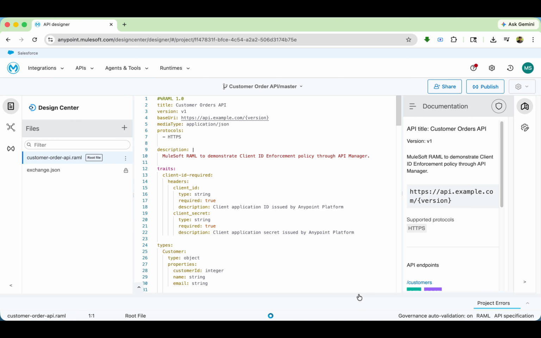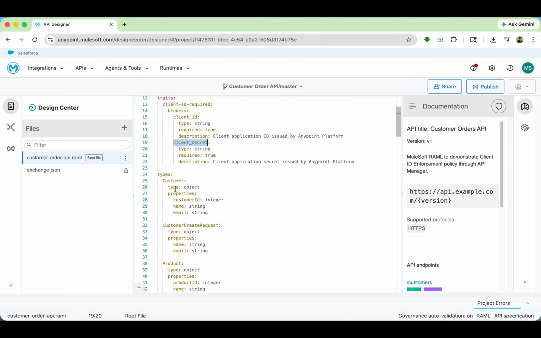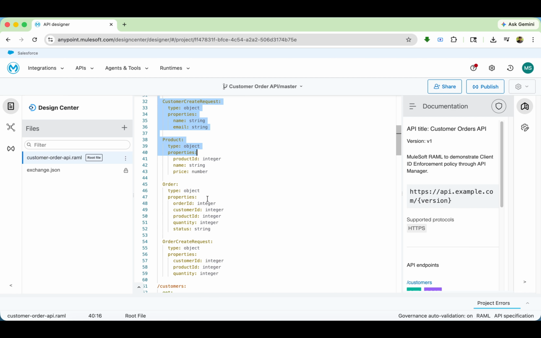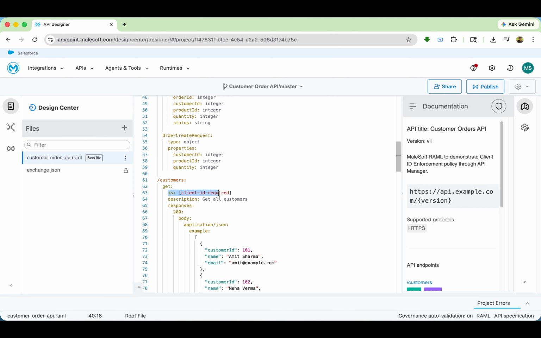So in this YAML, I have this trait client ID required and I have placed two headers, client ID and client secret. Here we have types, we can externalize these types as well, but for the time being, I have placed it in the YAML itself. And we have mentioned is client ID required so that these endpoints must have client ID when we request.